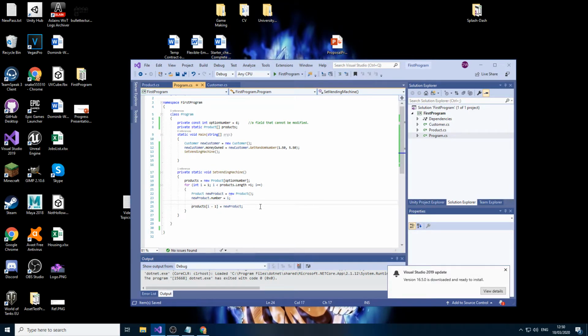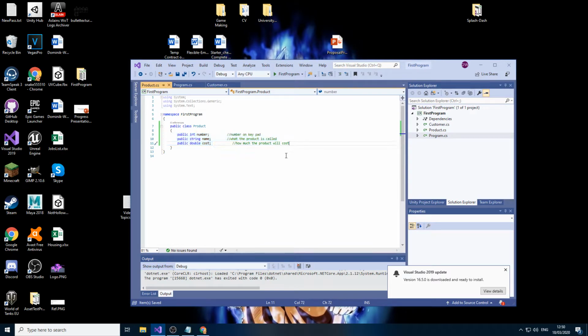We have slightly more here because we still have to do the name and we still have to do the cost. But for that, I'm just going to add a little bit more code here to make it randomizable. So here's what we will do. We need to introduce a random. So I'm just going to make int random product generator.